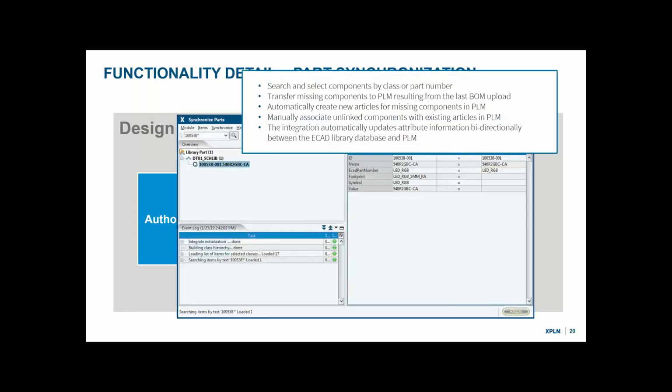Now, synchronized parts, here's the GUI for it, okay? But most customers will set this up to run in a batch automation mode, okay? Whether that is batch to run as part of an overnight process or every 4 hours, it's up to you. We'd work with our services guys to determine that.